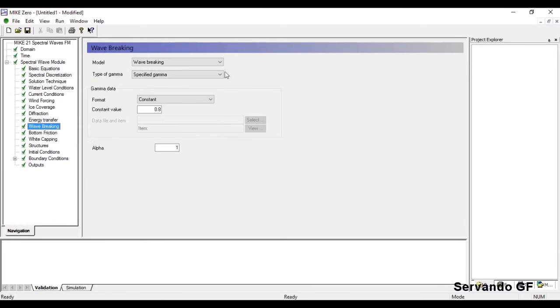Wave breaking. Well, you can introduce the effect of the loss of energy of the waves while they break. So there are different ways of introducing wave breaking, and this is also a calibration factor. So you're gonna be modifying this value and this one according to the calibration that you're doing, so trying to get the solution closer to the real values that you have.